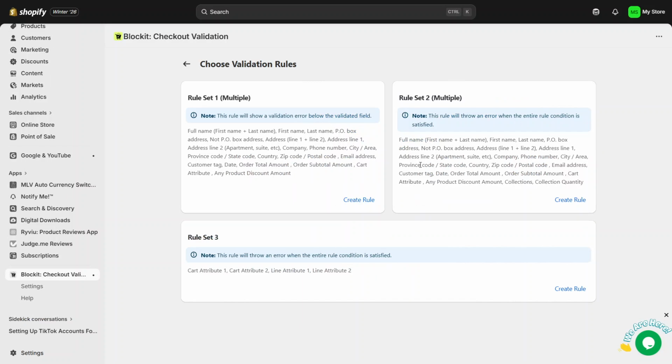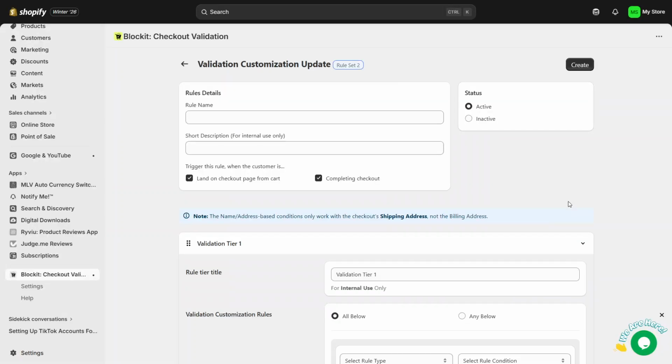For this tutorial, choose Rule Set 2. This is a flexible option that works well for blocking a mix of risky behaviors and fake orders. In the rule details section, give your rule a clear name and a short internal description so you can easily remember what it's for later. Under Trigger this rule when the customer is, choose the option that covers landing on the checkout page from the cart and/or completing checkout. This ensures your rule runs at the right moment. On the status card next to rule details, set the rule to active.